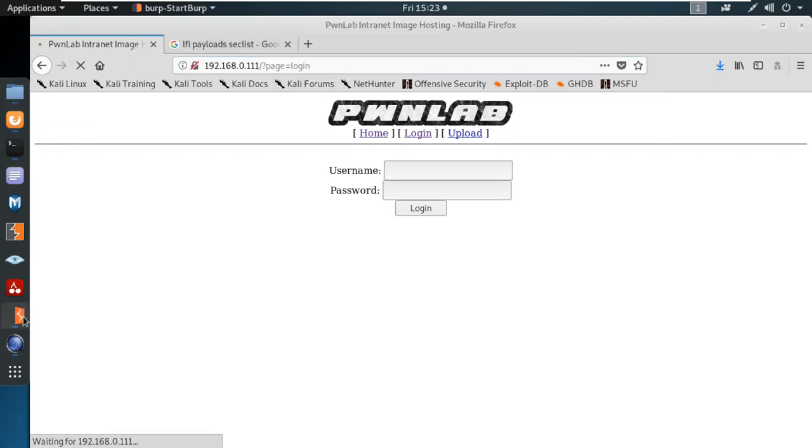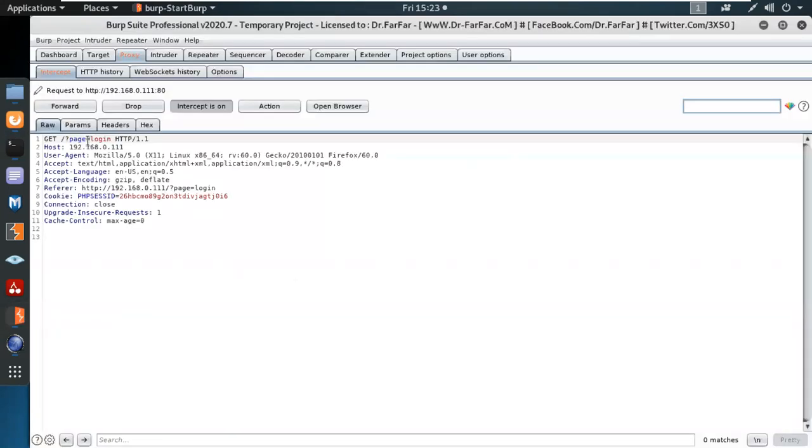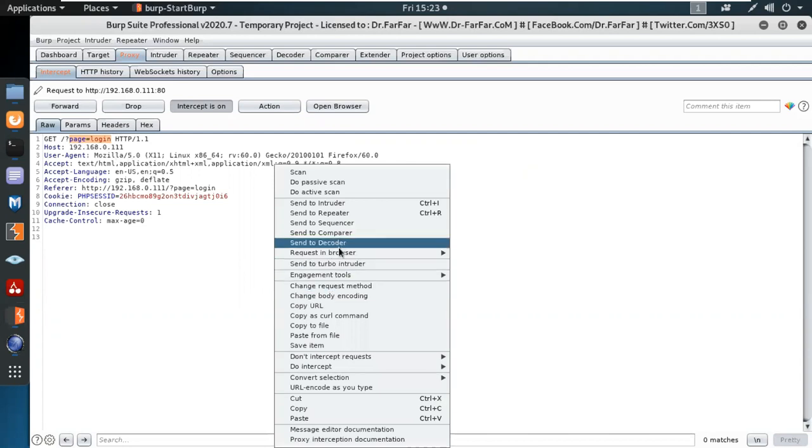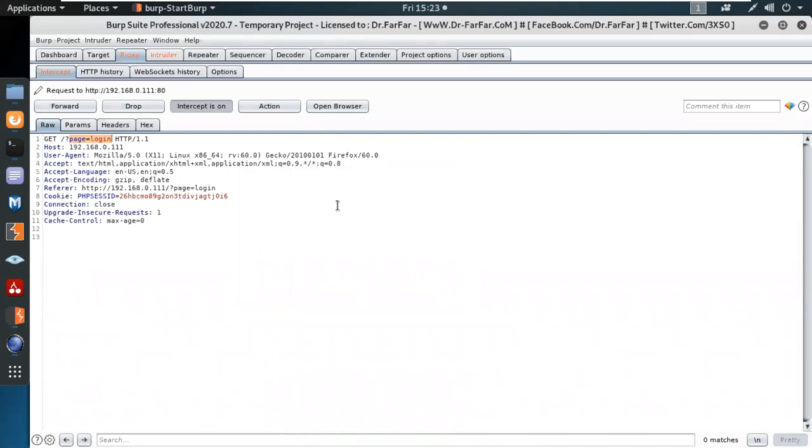Refresh the packet. So over here, I can see page is equal to login. So I'm going to simply send this to the Intruder. Intruder, why? Because we're going to perform a brute force attack. We're going to use some permutations and combinations or a script on a specific parameter.